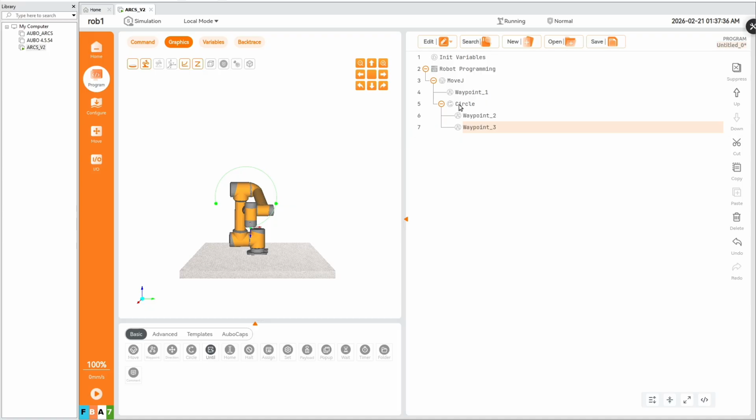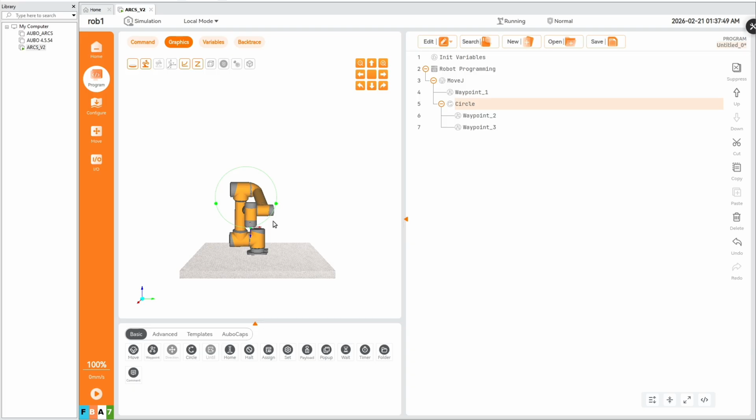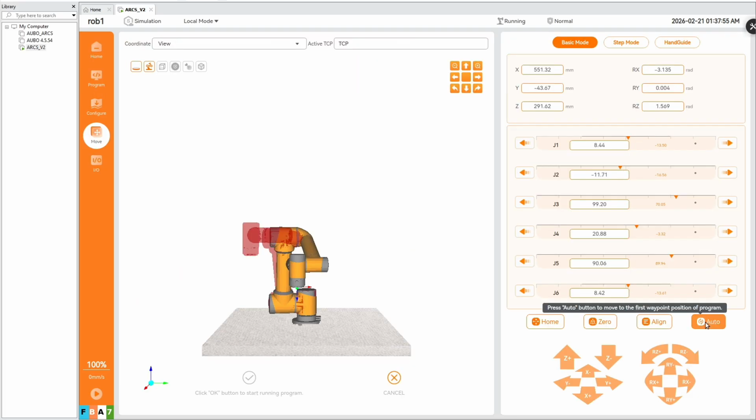If you want a circular path, you can go into Command, under Circle, go into Command, and then click on Full Circle. And then you can also select how many circular turns you want to do. And there you go. You can see that we have a full circular path. And then we can ask the robot to run it and draw a circle for us.